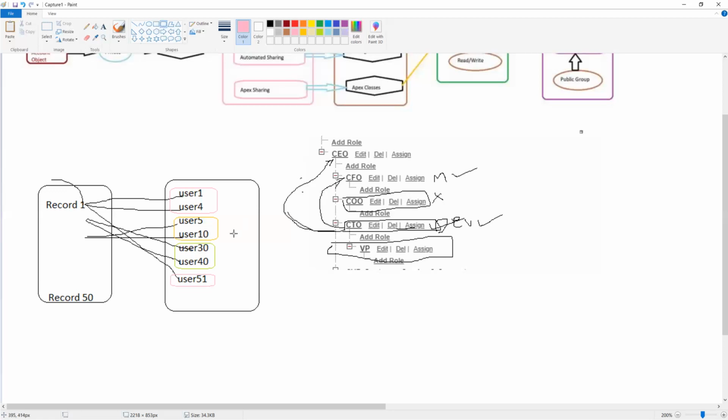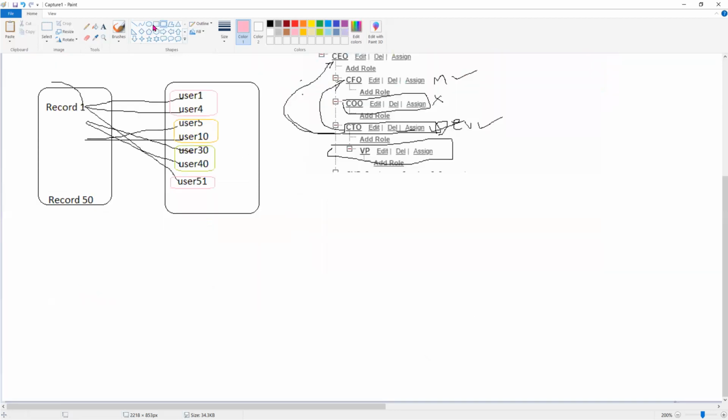Right? So same concept here. The concept is I'm going to create a group. So what are the groups that I can create? I can create any group. Let's assume that we have a Salesforce group.